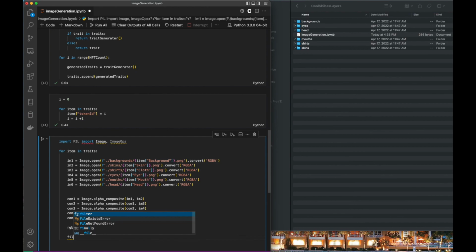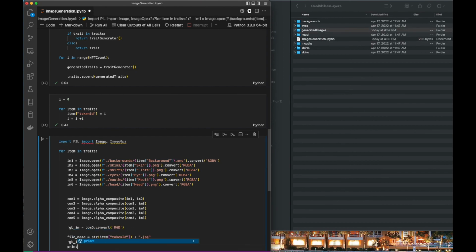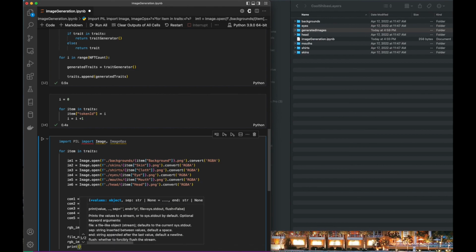All right, so we're going to name each file simply the token ID. Just want to keep it simple. All right, and here I'm going to save them into a folder. You don't have to do this, but I just want to keep it cleaner on the right. Make sure you actually create this folder in the same directory though. Now we're going to have it print out every time each image generation is successful.